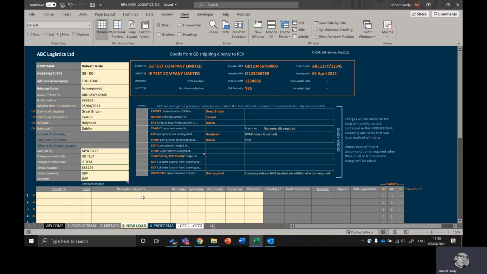What you'll see in the middle now is this is now saying we're going to do an export declaration from Great Britain, an import declaration in Ireland. We're going to do a safety and security declaration for the port of arrival, which is Dublin. There's no need for a transit, so unless you tell us otherwise, we're not going to do a transit, because they're generally not required to the Republic of Ireland unless you're clearing inland.